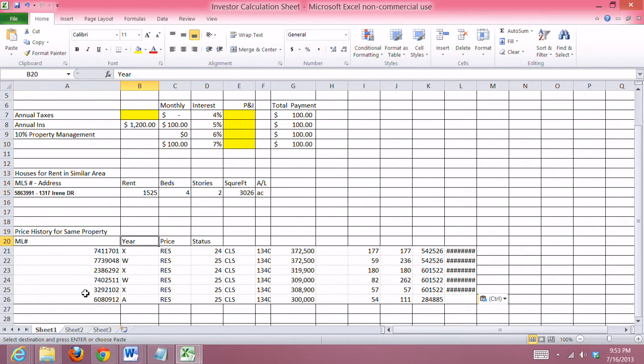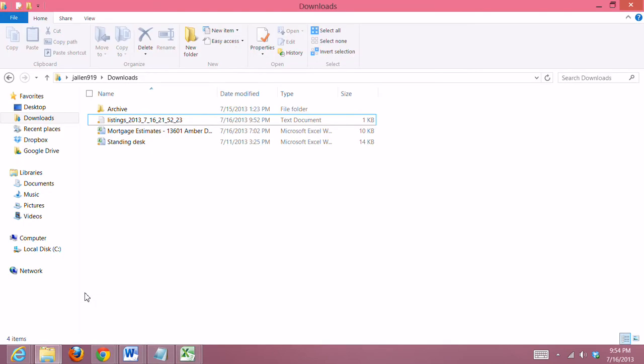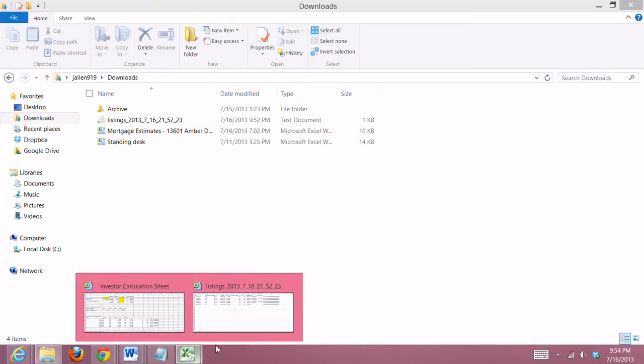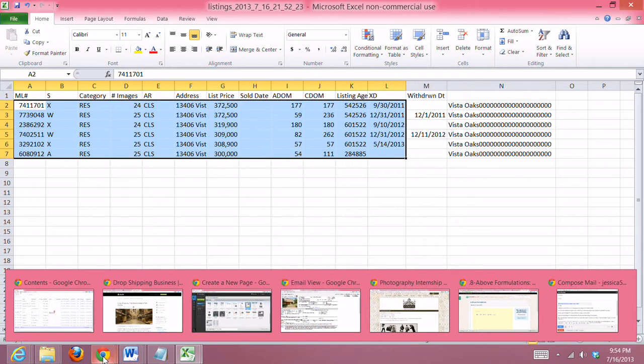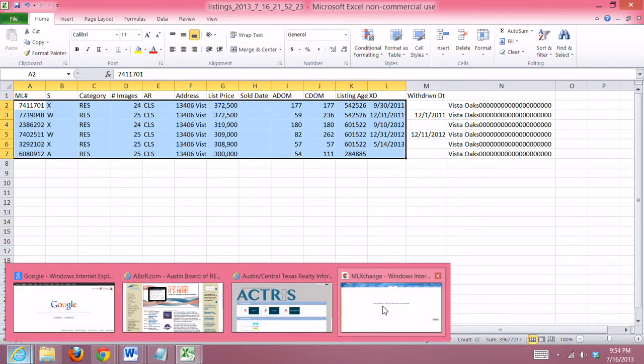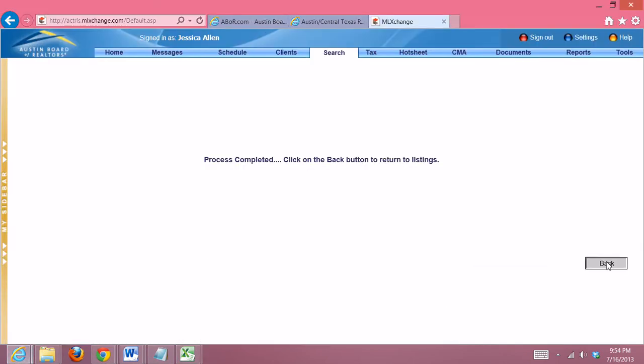This is the status, and we don't really need a type, and what is that? Number of pictures, images, city, address. So we don't really need all this because we know that it's so I guess if you're going to delete certain columns, and I can actually change that in the report. So I'm going to show you really quick how to change a report in the MLS.